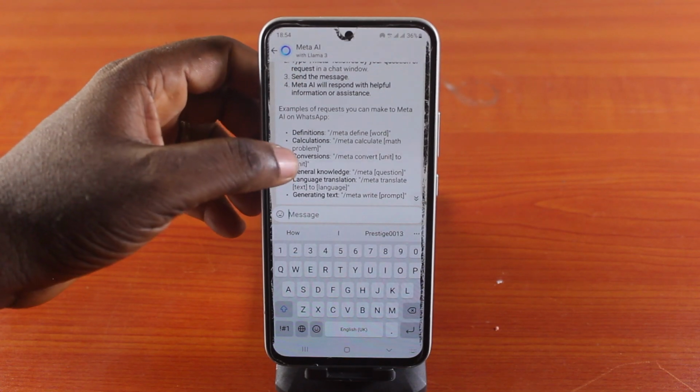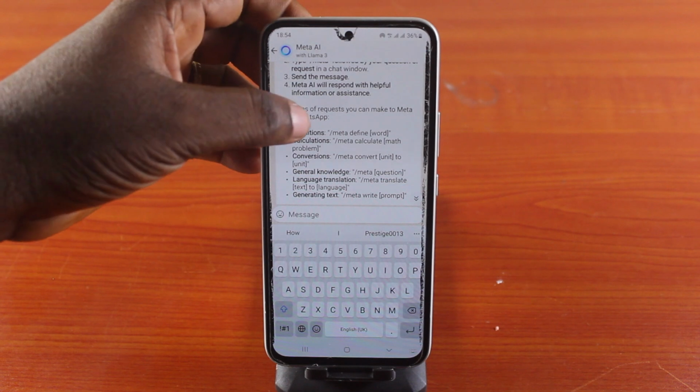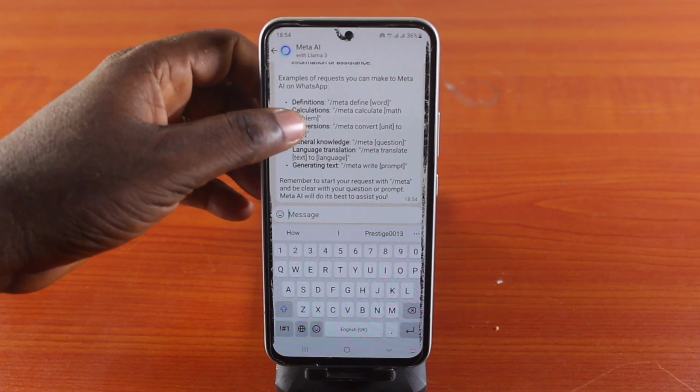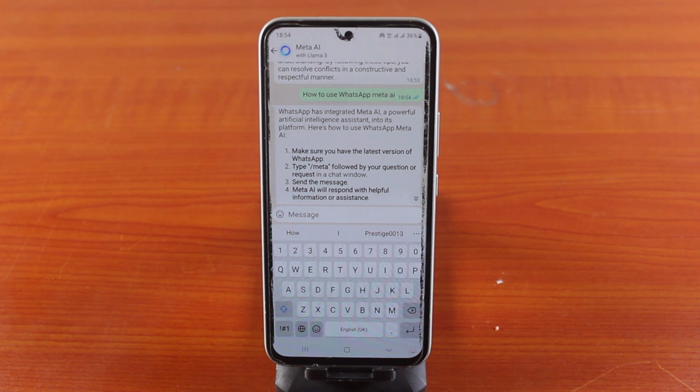So you say the command, and examples of requests you can make to Meta AI on WhatsApp include definition, calculation, conversion. Just make any request, even general knowledge. The WhatsApp Meta AI is ready to answer it.